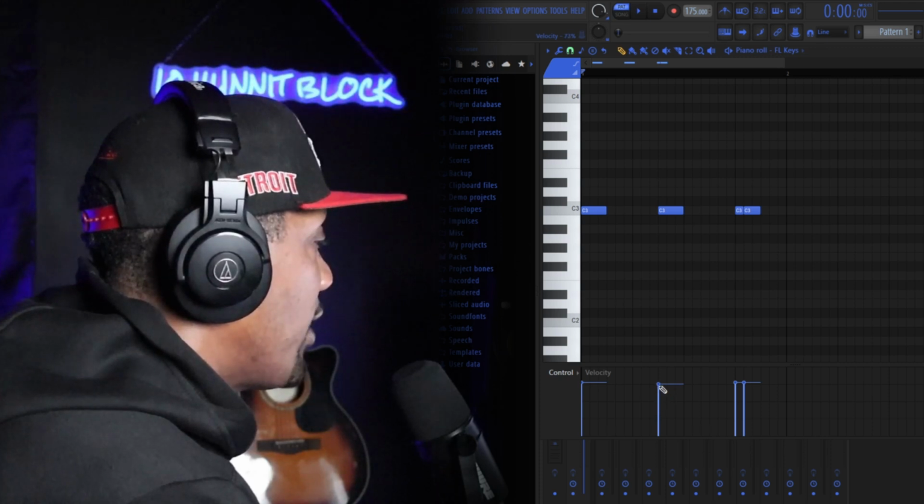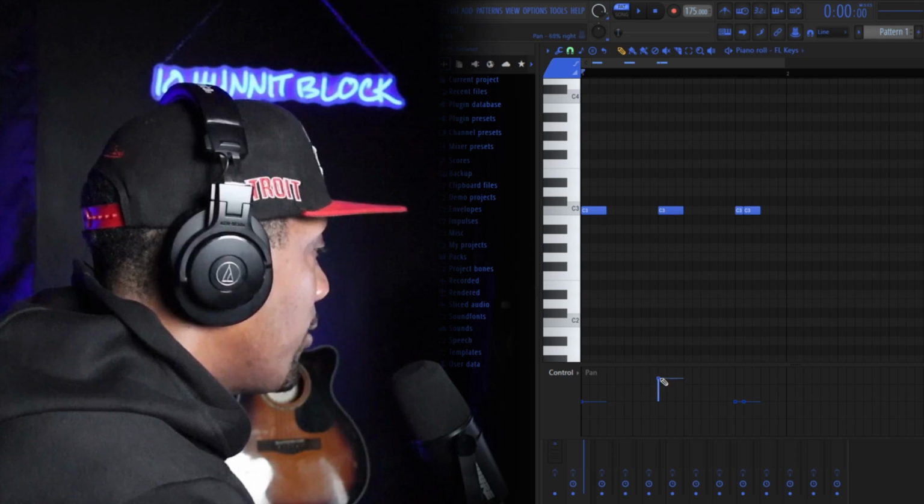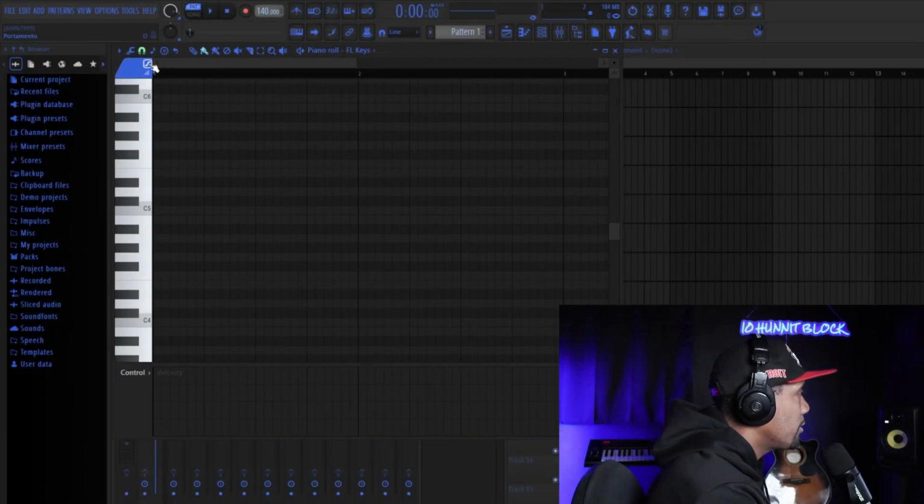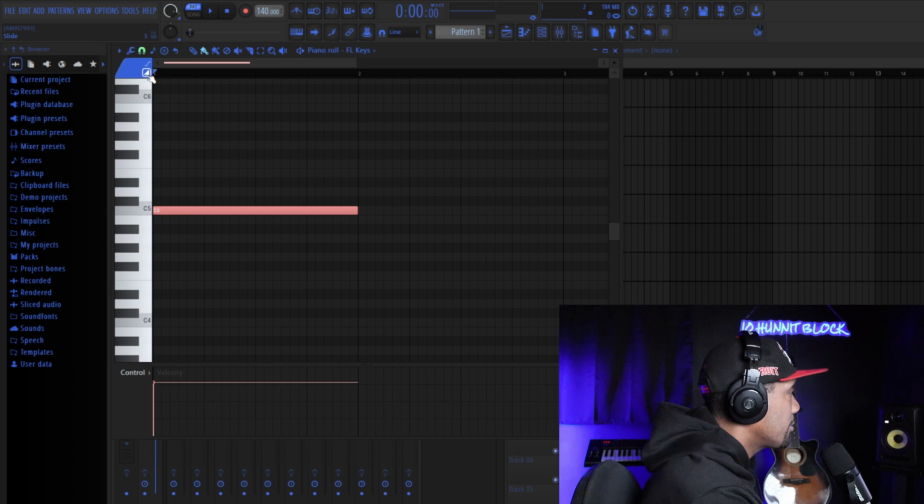If I want to bring the volume or velocity down to this note, I could just bring this down. If you want to pan notes left or right, just come to note pan and pan it left or right, whatever way you want it. This button right here is to portamento a note, and this button right here is to slide notes. And to do that, you just click in a note, click the slide, and then click in the note that you want it to slide to.